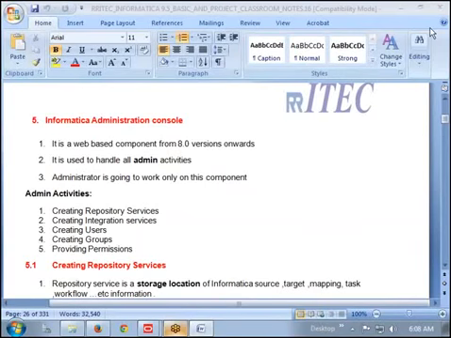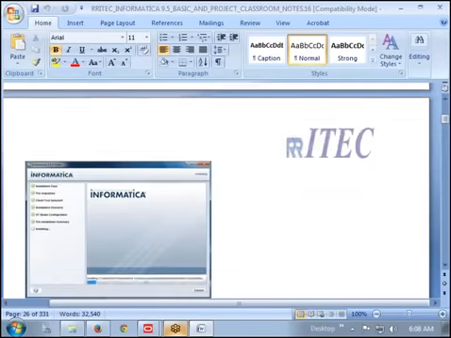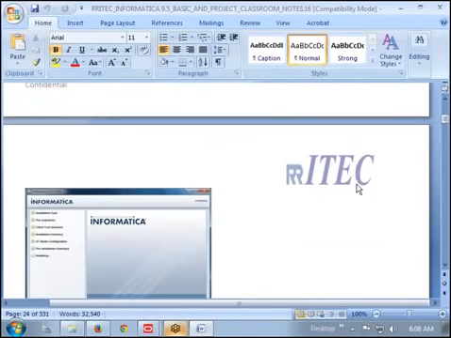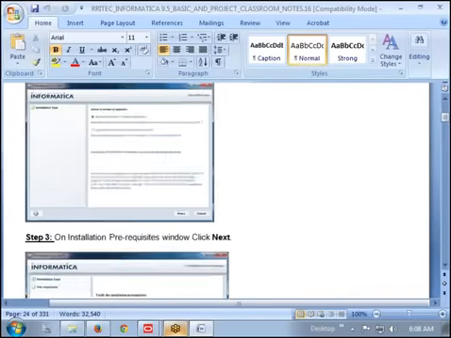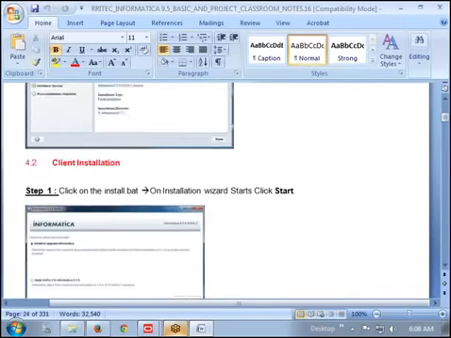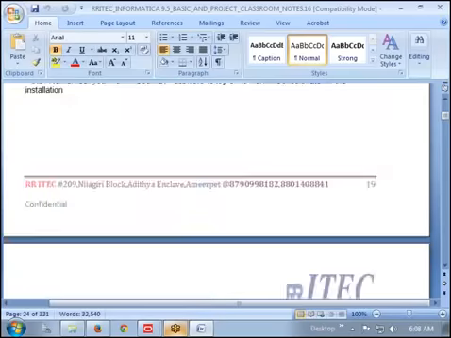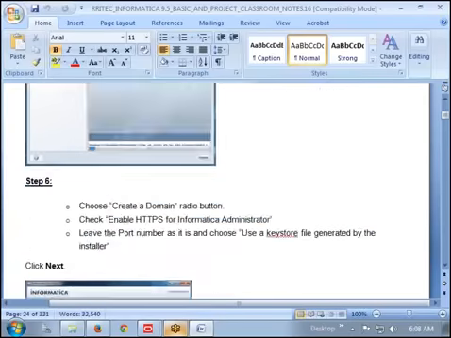Let us go and try to understand today the introduction about the ETL, Informatica. Then followed with that one, we'll go for the components. What are the components that are available?